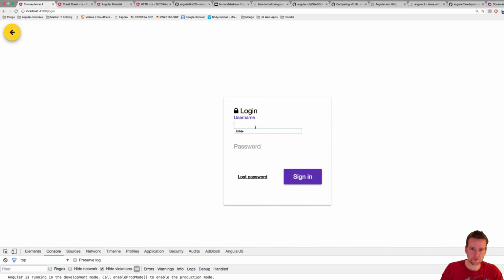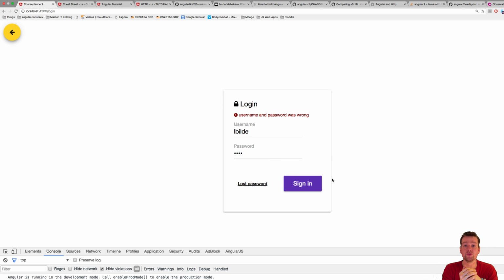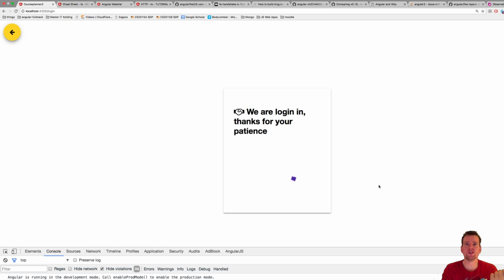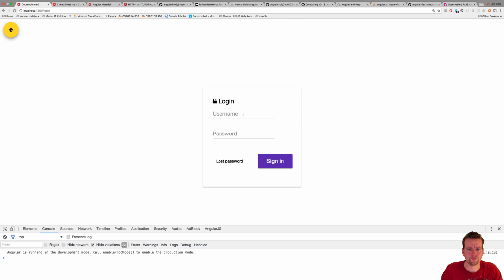I'll log in again, and let's just do 1, 2, 3, 4. It's trying to sign in, please be patient. It's going to return you couldn't log in in a second. Username and password was wrong, right? So let's try again. Let's try and use the right password. Again, we're trying to log in. Give it a second, or 5 actually. Congratulations, you are logged in.